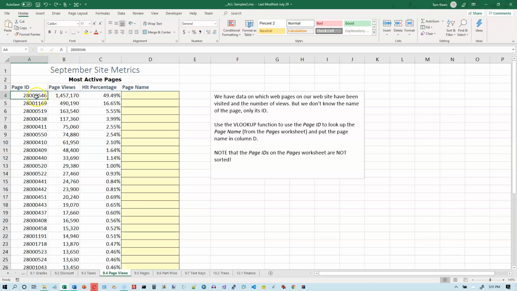So here's the deal. We have a page ID. We want to look that up in a table and find out what the name of the page is. We've got the number of views here, and the percentage of hits. It's easier for the computer to keep track of a page ID number, but it's easier for people to keep track of a page name. So where am I going to get the page name?